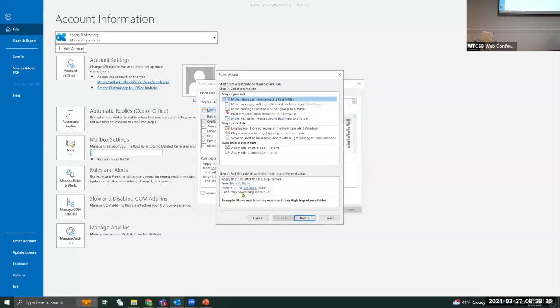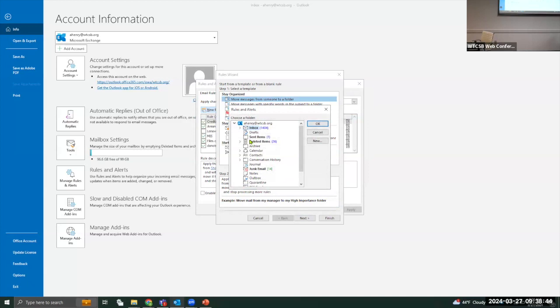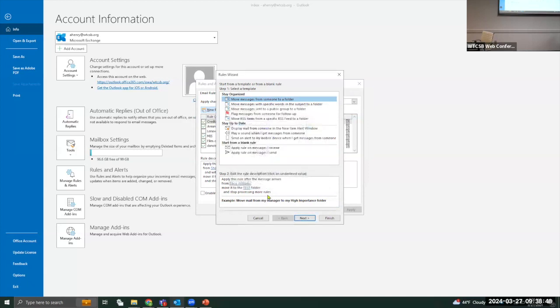So I'm selecting Alicia's name, applying this rule after a message arrives from Alicia, and moving it to a specific folder. The specific folder I want to use is the test folder. And I'm going to click next.